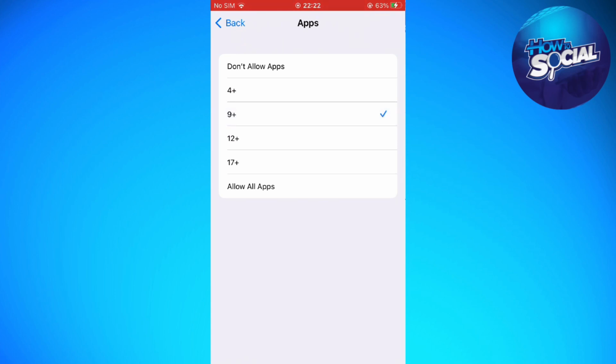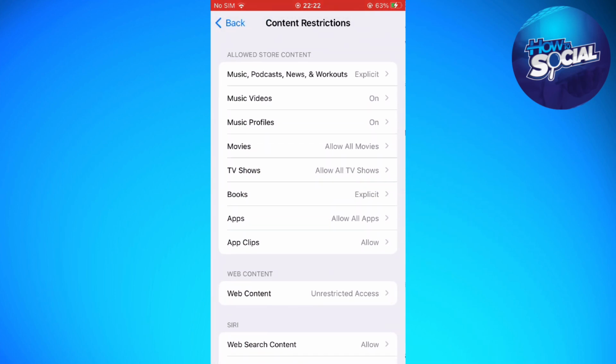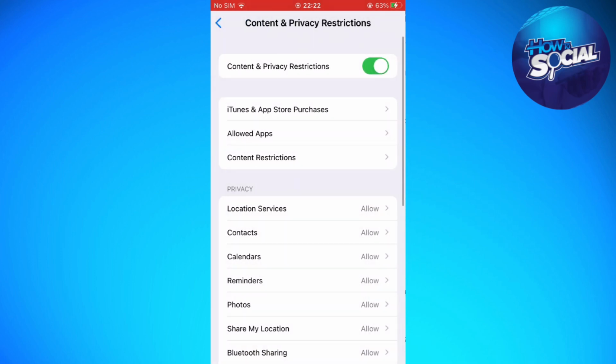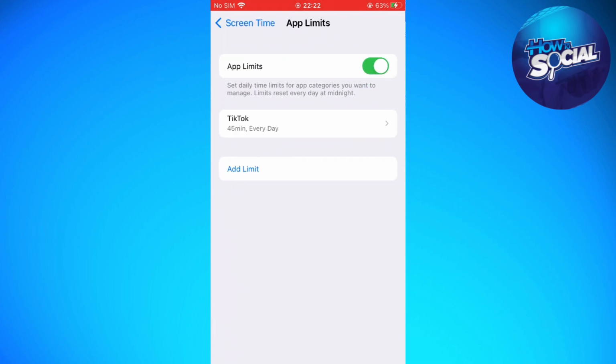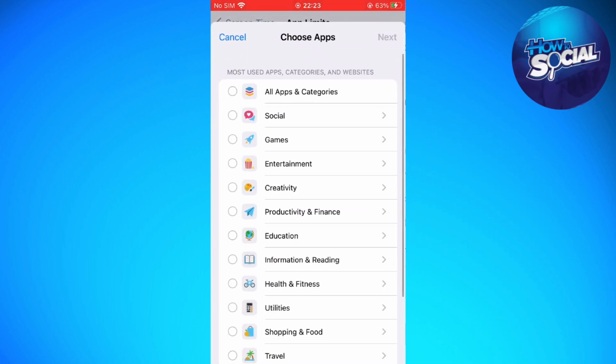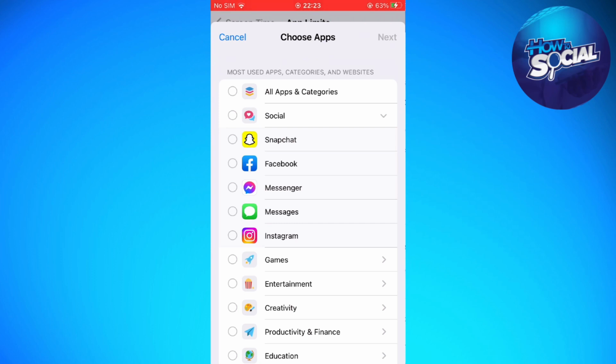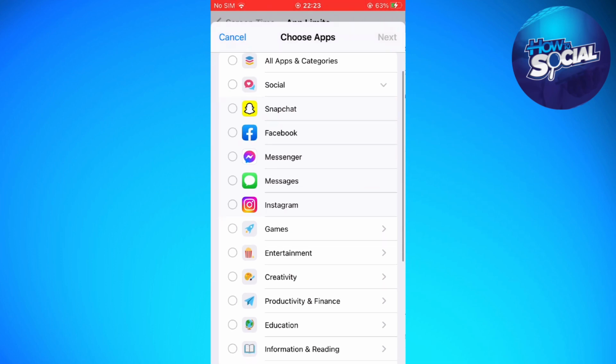But if you only want to limit the apps you have on your phone, you can go back and then let us go to App Limits here on the settings. So tap on App Limits and then click on Add Limits. And if you want to add limits to any social media here on your phone, just tap on Social and then click on any social media that you want to have a limit on.